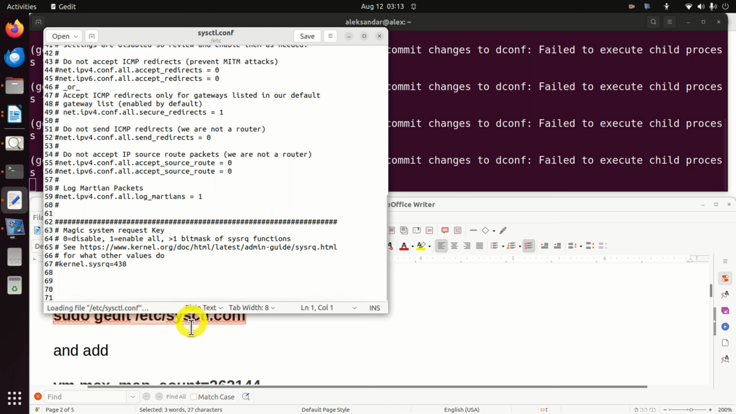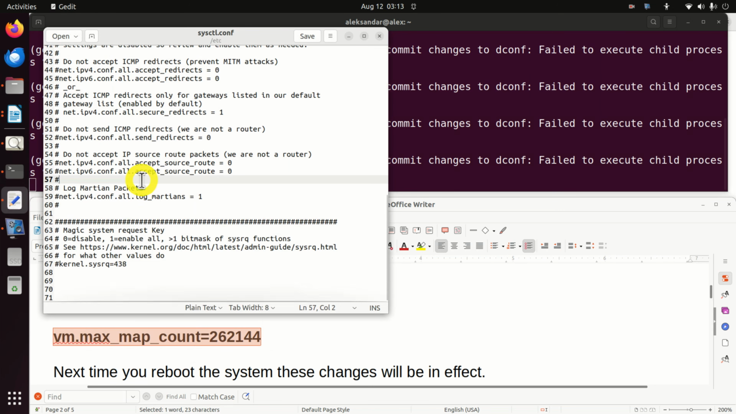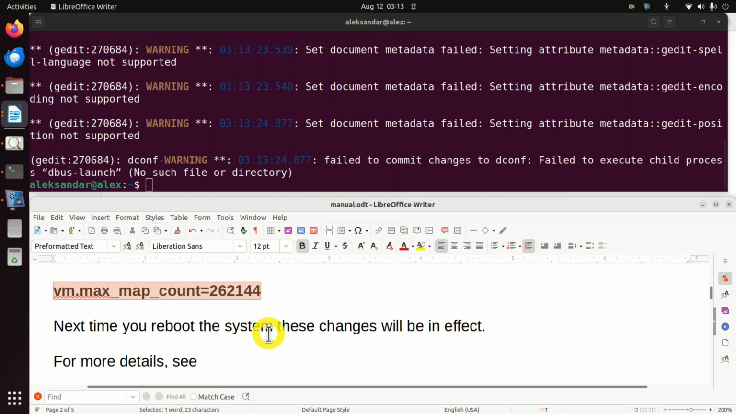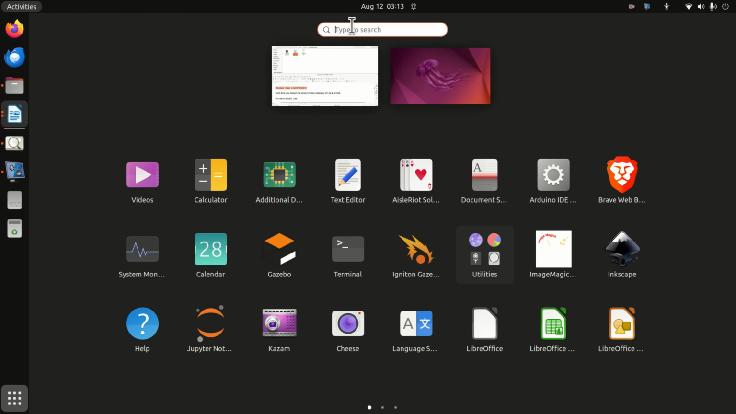Now, over here at the end of this file, you simply can add this line and save this and close. Next time you reboot the system, these changes will be in effect. So next time you run a terminal, you will see that this value will be set. Let's just see this without rebooting. So let's again open a terminal.